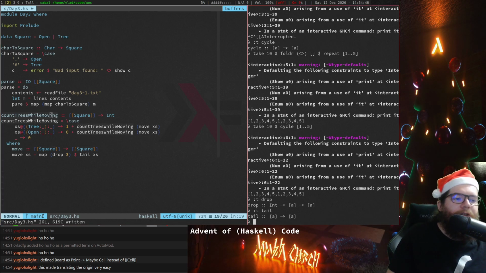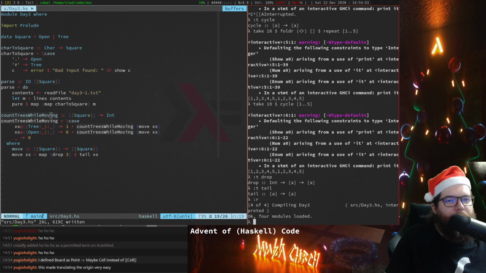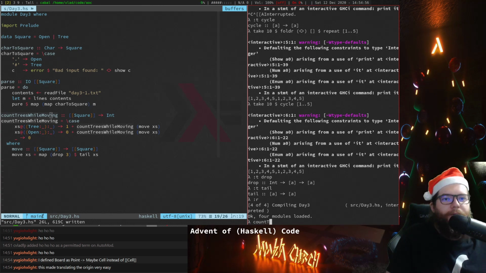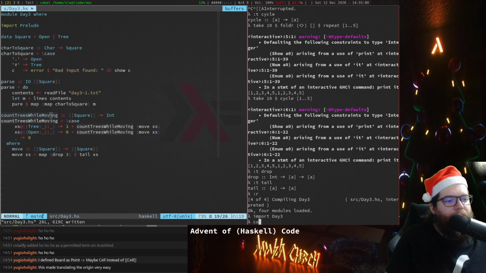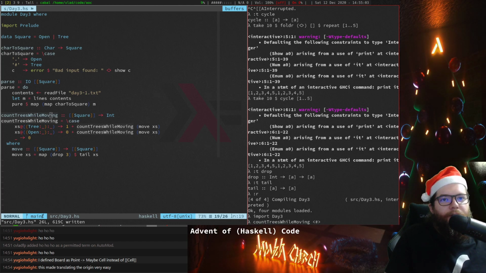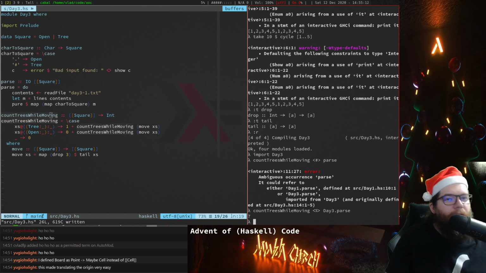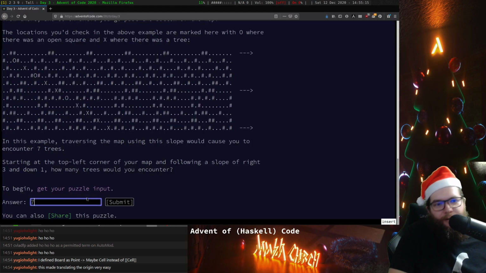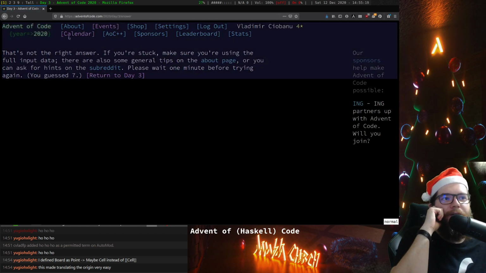Like we could try it in GHCi before writing the actual program. We could do something like parse. Well, we need to reload, I guess. So we could say count trees. Well, maybe we need to import day 3 over parse, I guess. It says 7. I mean, let's see if that's the correct response. That's not the right answer. Okay, so we have an error.